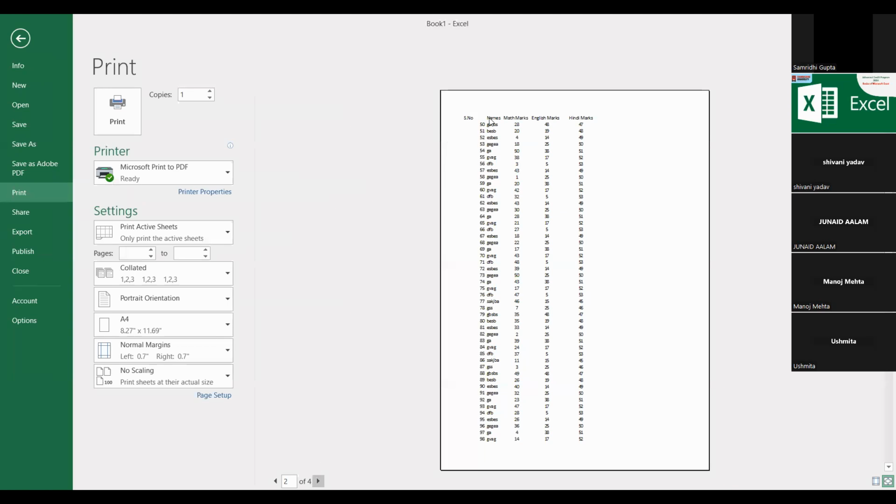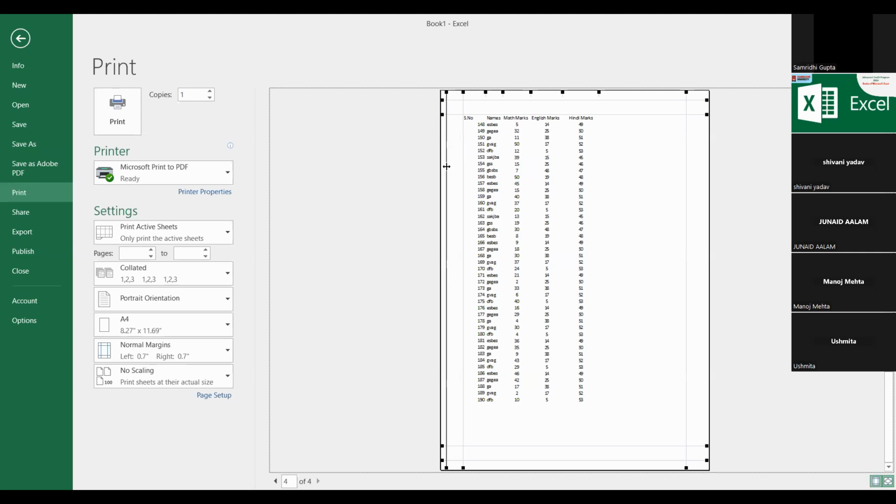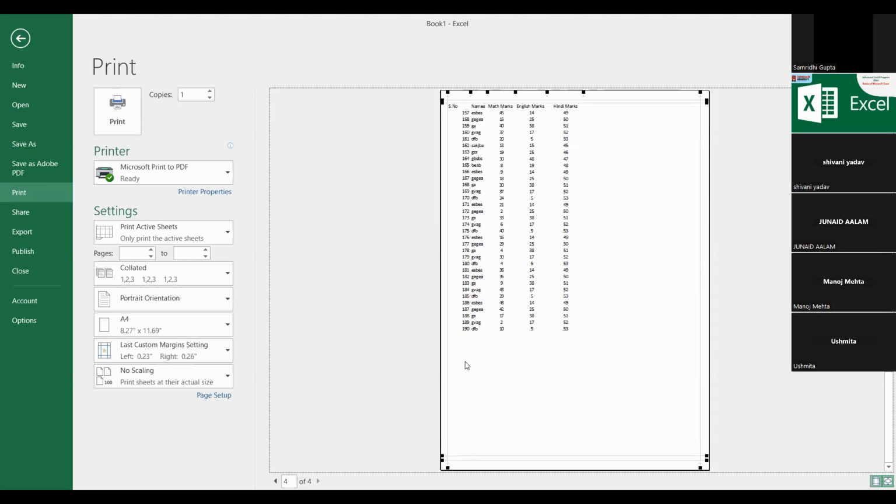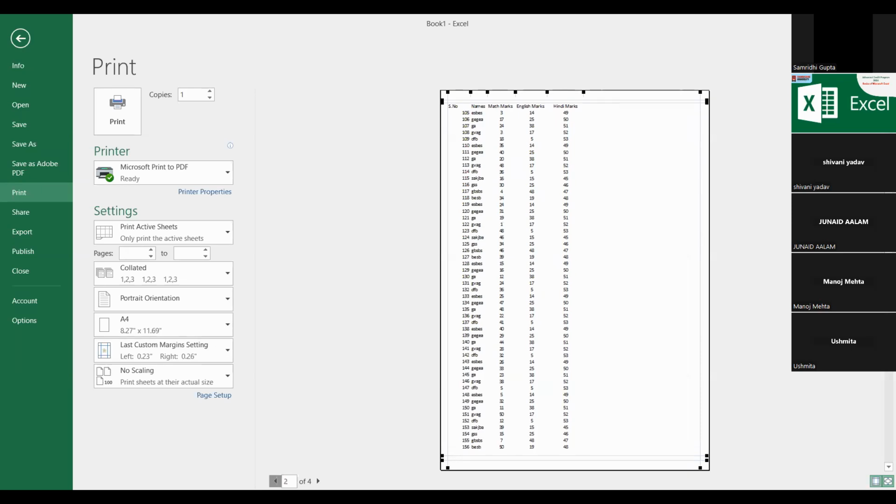Second page: serial number, name, math marks, English marks, Hindi marks are available over there. For page number 3, again, those are available. For page number 4, again, those are available. Then the margins can be edited from this particular location also. Just click on this box, show margins, and change those margins as per your choice from all directions. It will work accordingly.